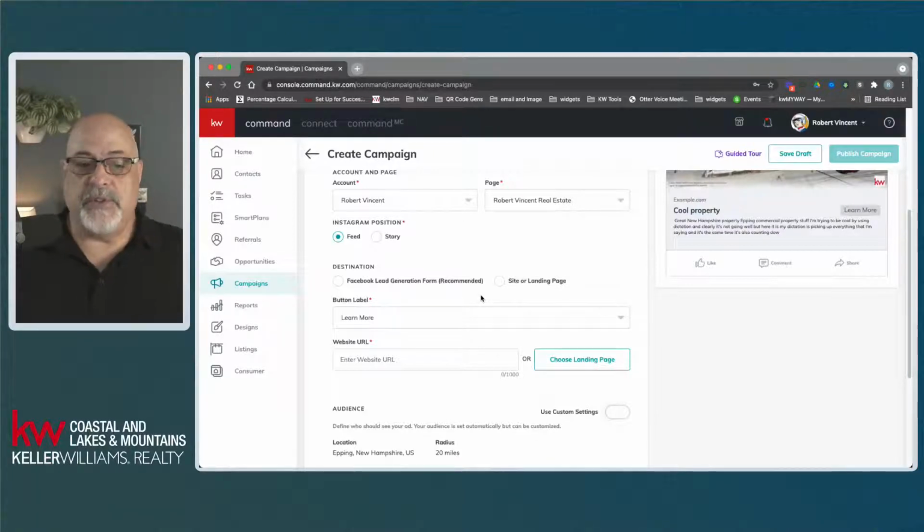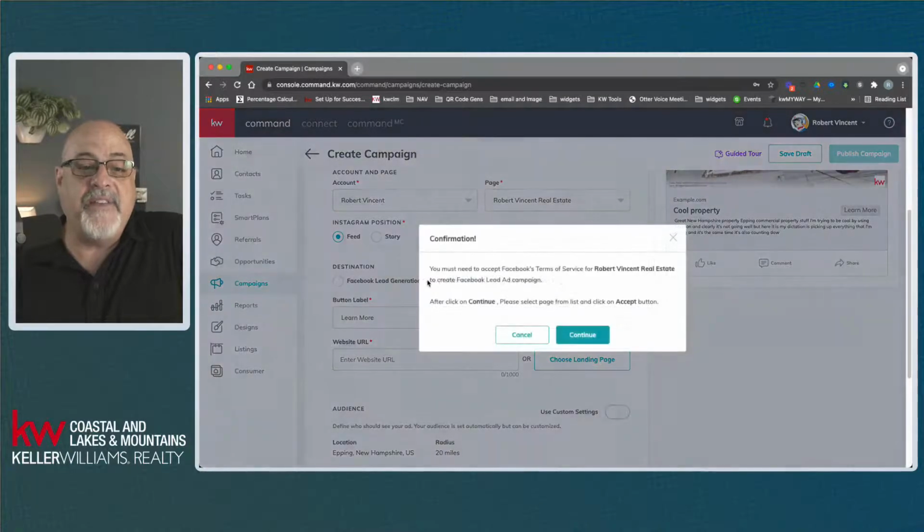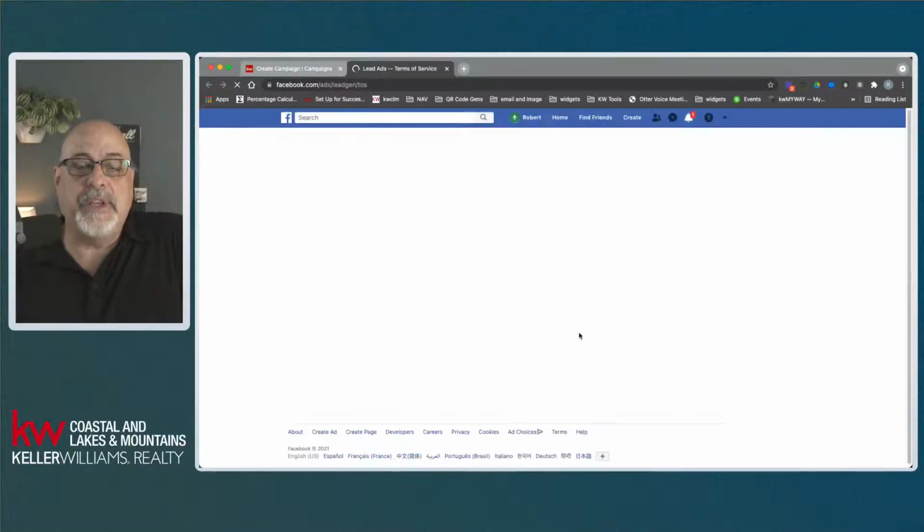Now, the two choices, Facebook lead generation form or a site or landing page, the best choice in most cases is for you to choose Facebook lead generation form and have Facebook automatically capture the information.